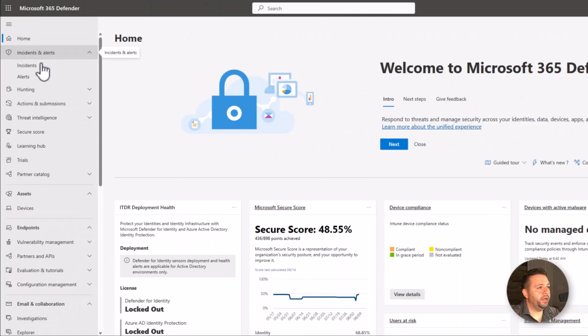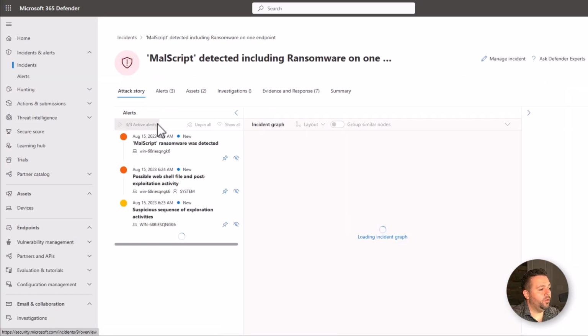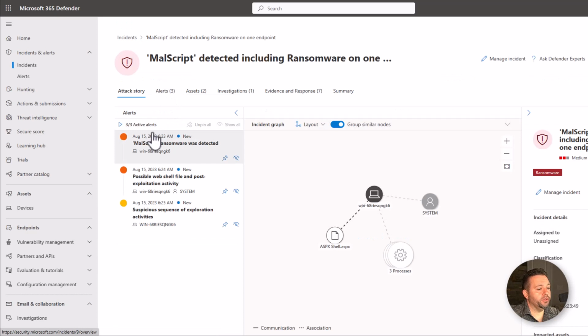Since we're talking about detection, let's go ahead and take a look in Microsoft 365 Defender and see what the activity we've already performed looks like from an EDR perspective. Okay, we're here in Microsoft 365 Defender's console. Let's take a look at our incidents and see what we got. We've got one incident, which is comprised of 3 different alerts. The first one is we're seeing malscript ransomware was detected. Second was possible web shell file and post exploitation activity. And the third one is a suspicious sequence of exploration activities.